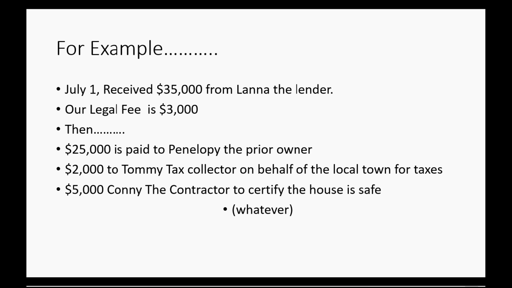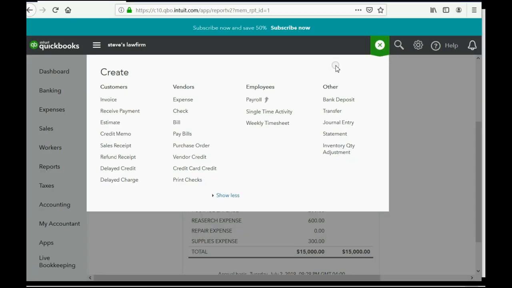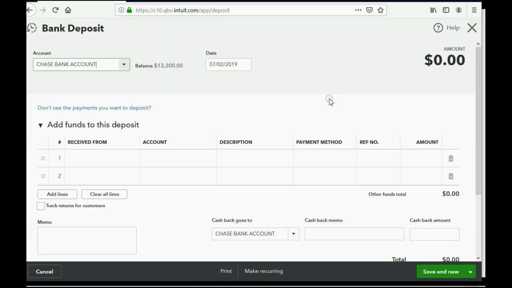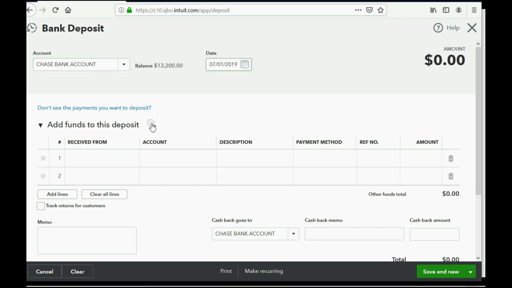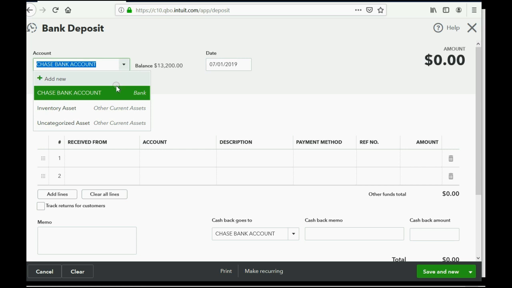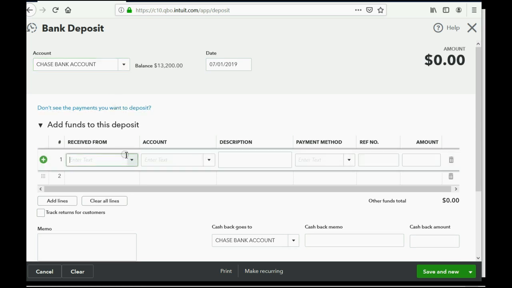So first, we have to go to the deposit window. We click the plus sign, and in the other column, we click bank deposit. Now, the date that the lender put the money in our trust account was July 1, and we're going to use this bank account as our quote-unquote trust account, the place where the money is physically deposited to before the payout. So now, we received from whom?